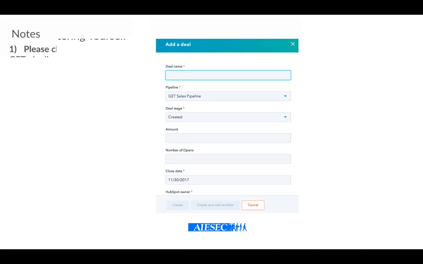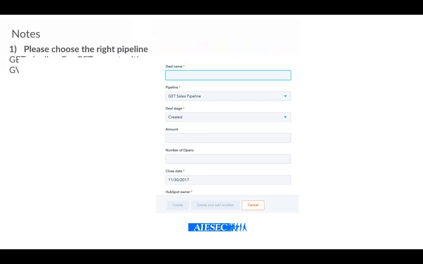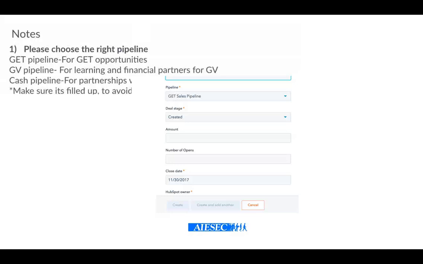So it specifies what the pipeline is all about. The GT pipeline is for learning, and it's something you can bring to mind so that everyone knows which company is for which engagement.